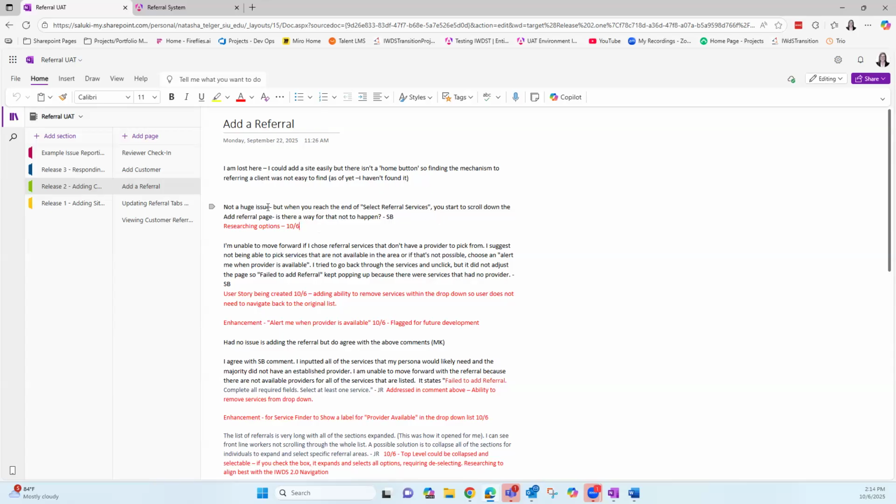Okay, so next one. So not a huge issue, but when you reach the end of the select referrals, as you scroll down the page, it continues to scroll down. So I think we figured out what is happening there because it allows you to scroll down in the list. And then once you get to the end of that list, it continues scrolling down the page. So we're researching some different options there if there's a way to freeze that.